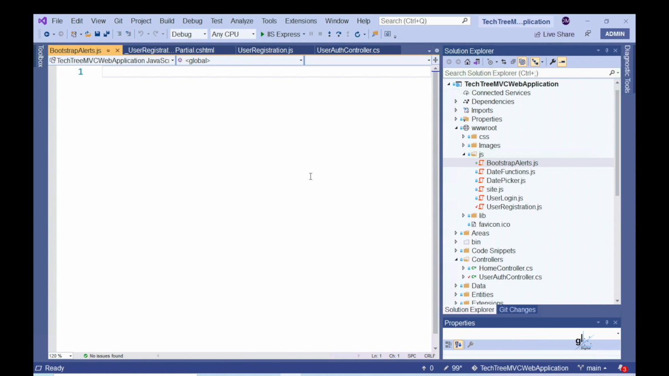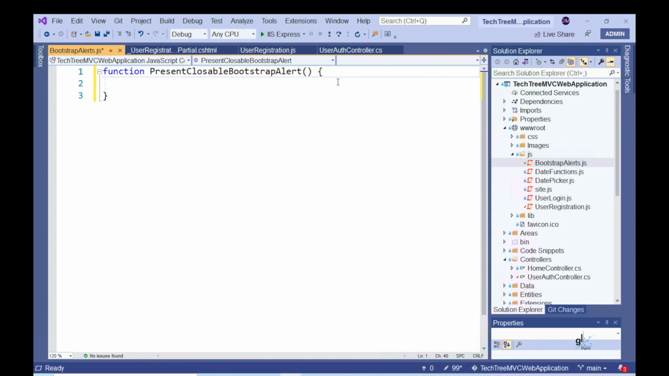Let's create a JavaScript function named presentClosableBootstrapAlert. Let's add 4 parameters. A parameter named placeholderElem_ID. This will be the ID of the element to which we will add the alert HTML code. Alert type. This will allow the calling client code to choose whether the alert should be displayed as an informational, warning or error message. Alert heading. This text will be the heading that appears to the user in the alert. Alert message. The text passed to this parameter will contain the alert's message.